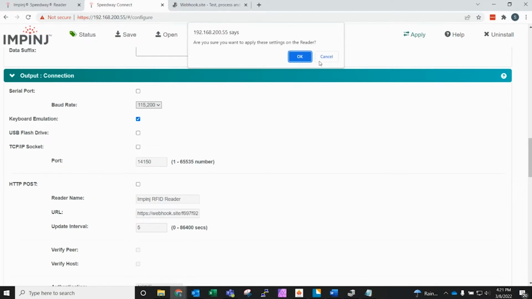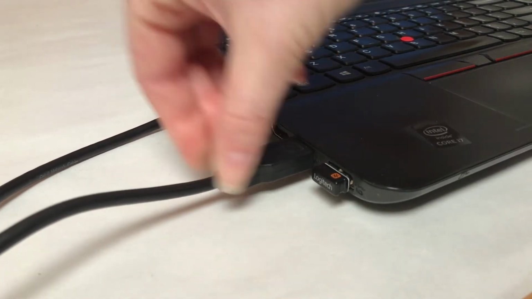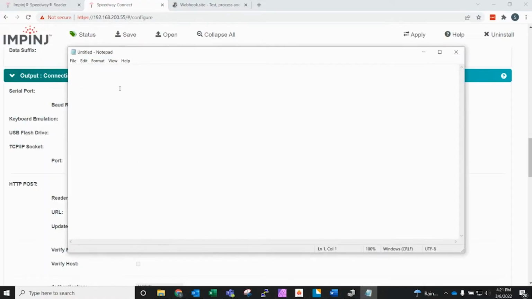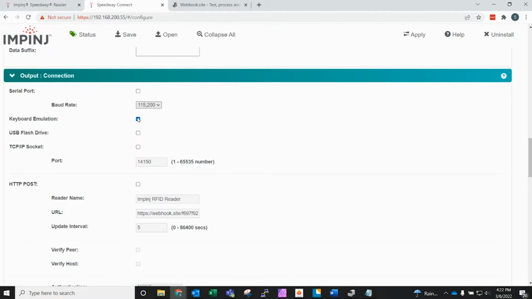Be sure to connect the reader's USB device port to your PC via an appropriate USB cable. Once the settings are applied, I pull up a blank notepad file and click anywhere inside. It might take a few moments, but your tag reads should start populating. I'll exit out of the notepad file and move on to the next output option, USB flash drive.